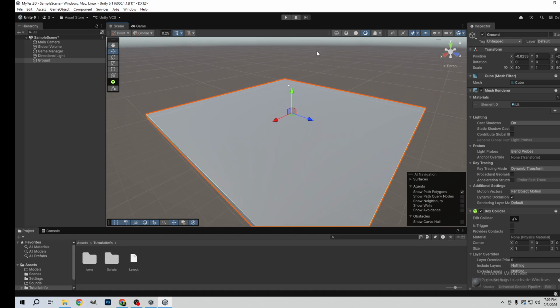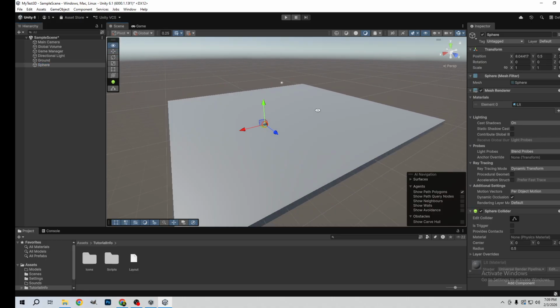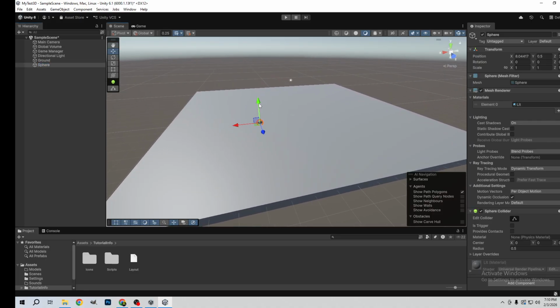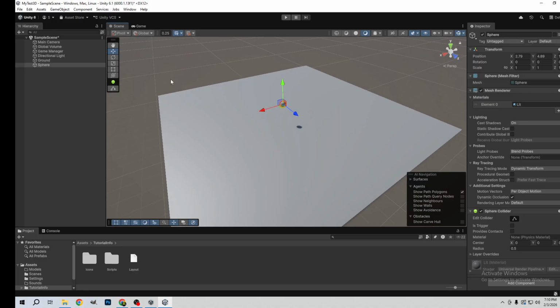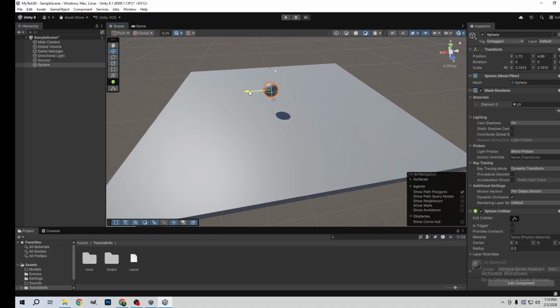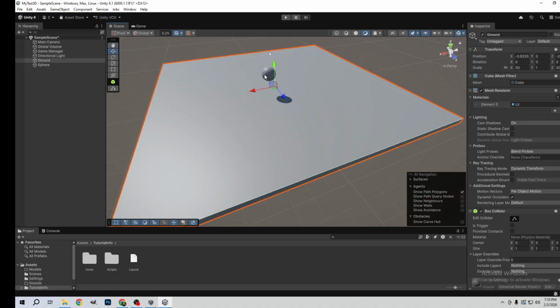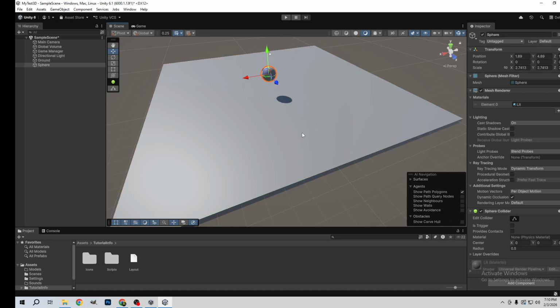The next thing I'm going to do is go game object, 3D object, and I'm going to go sphere. I'm going to make a sphere. Okay. Once I have my sphere, I'm going to drag it up above the ground. Just put it right there. Maybe I'll make it a little bit bigger. Maybe I'll increase the scale a little bit. All right, so I've got my ground and I've got my sphere.